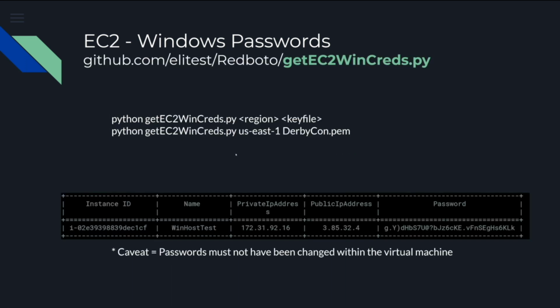So I wrote a script to handle this called getEC2WinCreds.py. Basically, you give it a region and a key file, and it attempts to decrypt on each of the Windows hosts within that environment. Now, this is an example of an instance: the name, internal IP address, public IP address, and the associated password that comes out of it. Good thing about AWS is they use nice, strong, long passwords. It's unfortunate if you're able to dump them using this method.